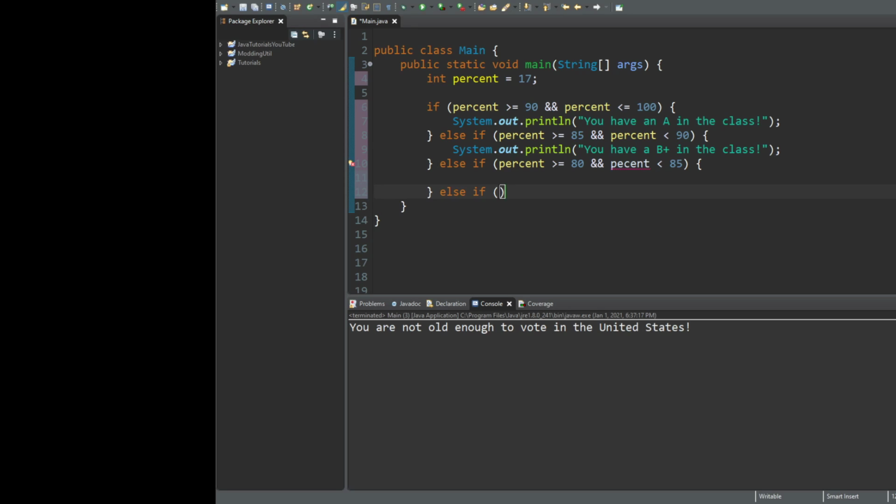And else if percent is greater than or equal to 75, I should say. And percent, I almost forgot to spell it correctly in the above condition. That was almost dumb of me. Percent is less than 80. That is a C plus, and so on and so forth. You can keep on doing that if you really want to.